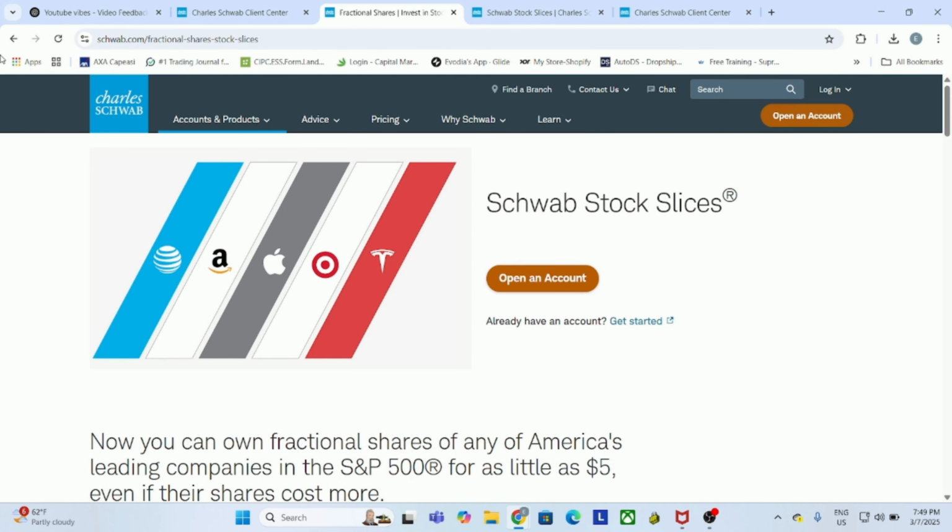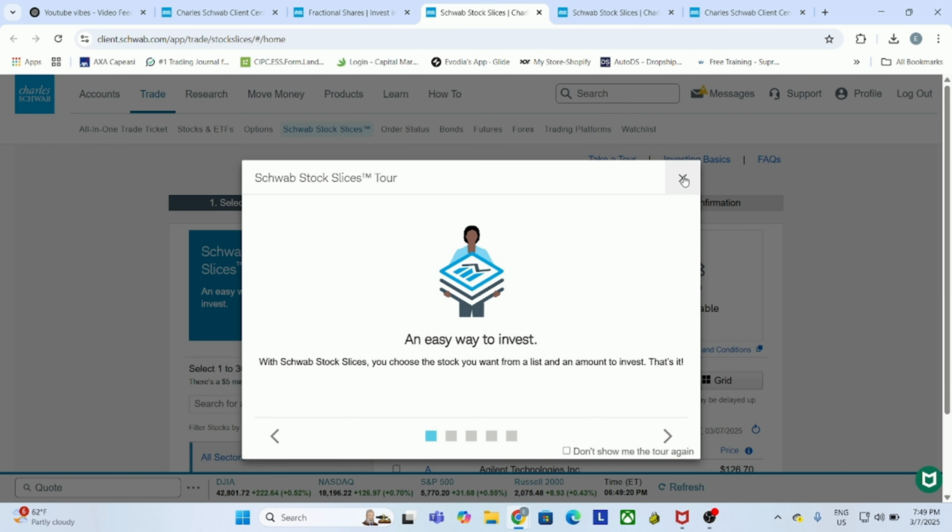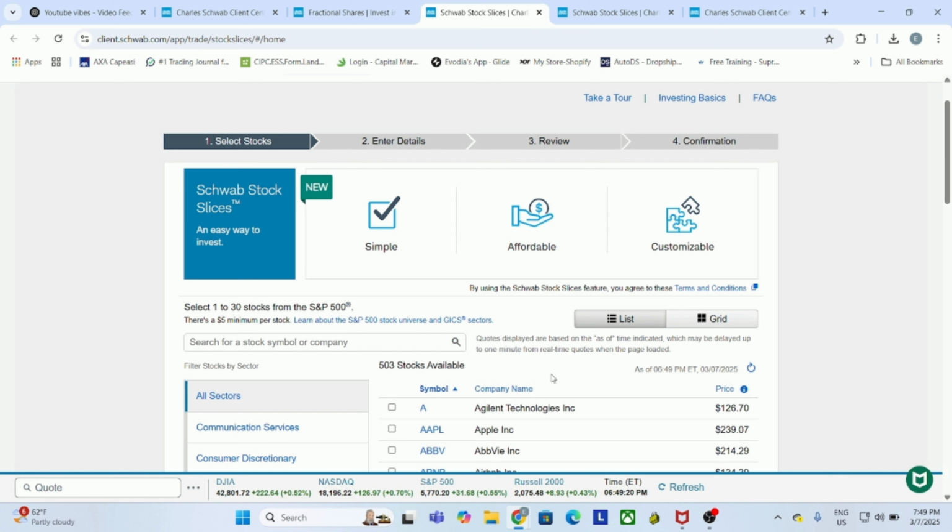I want to walk you through how the dividends work and where you can actually find the information on dividends on Charles Schwab. So this is our dashboard for the Schwab Stock Slices. I already have an account, so I'm going to click on Get Started. I'm going to close this because we've already been through that.